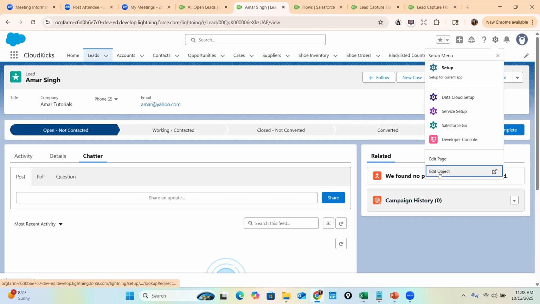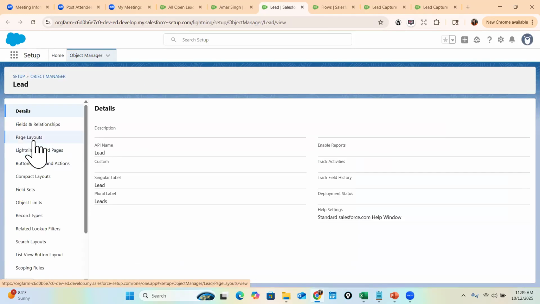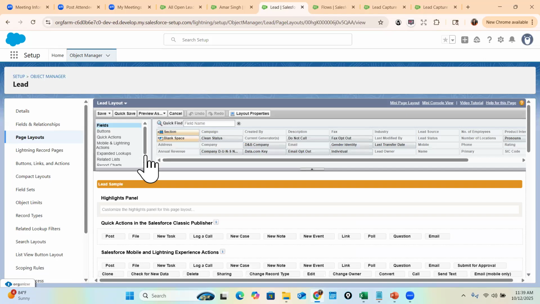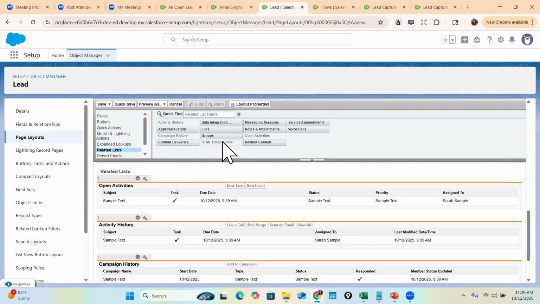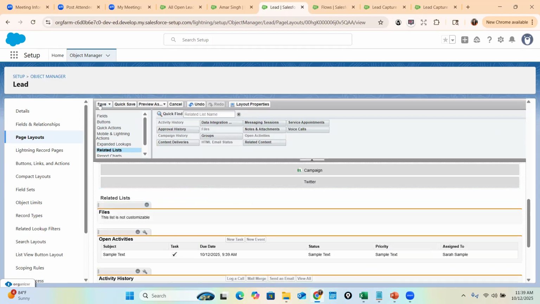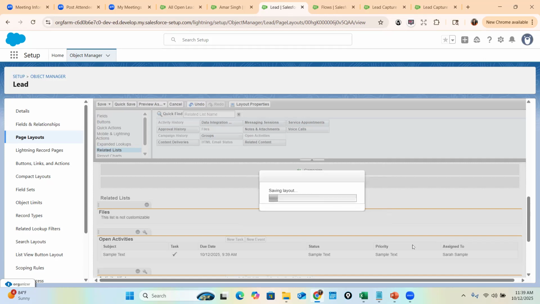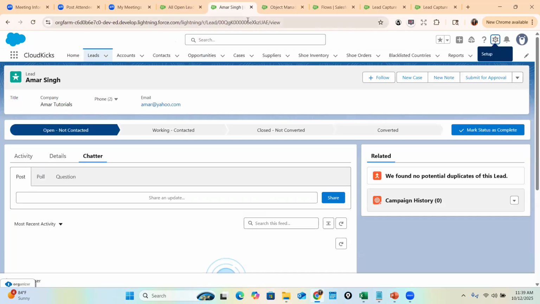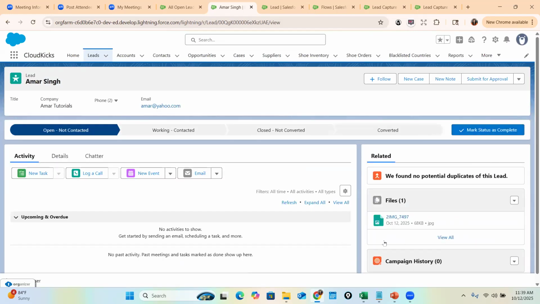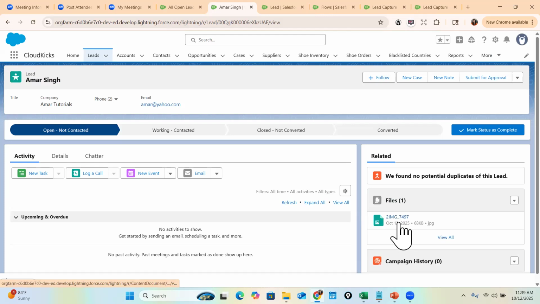Does anybody want to know why this is not showing up? It's not on the page layout. Yes, it's not on the page layout. So first thing is we'll go to the page layouts. We'll go to the lead layout here. And then here, in the related list, we will go ahead and drag this files related list somewhere here. And then we will save it. We'll say yes. And now what will happen is if I go to Amar Singh, let's see if this works. And you can see here that the file is now reflected under that particular lead record.